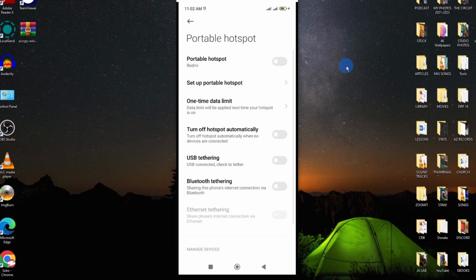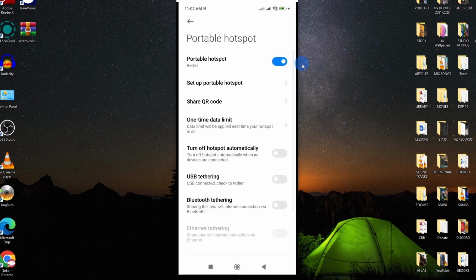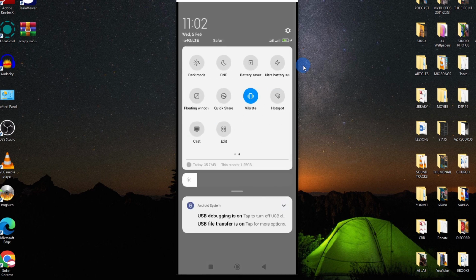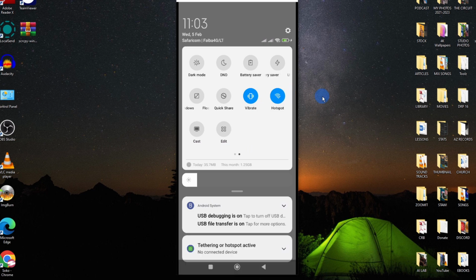Now to enable your hotspot, or if you want to share, all you need to do is to turn on the portable hotspot, which is this. Just turn it on. Alternatively, you can just swipe your smartphone and you'll be able to see hotspot option, which is this. Tap it to be found.